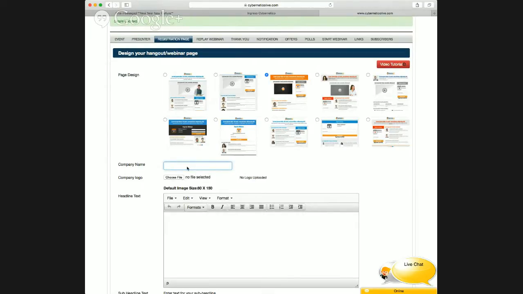I leave it blank. If you want to use a logo, if you have a team logo, anything you want to upload, upload your logo here. But remember, look at the size. The size of your logo has to be 80 by 150. So make sure you look at your size. If your image is too large, you want to resize it.